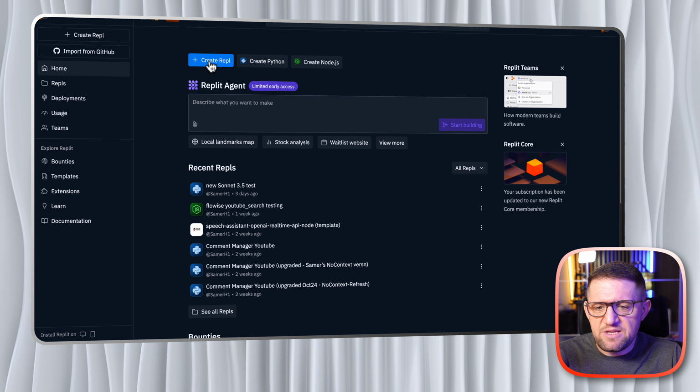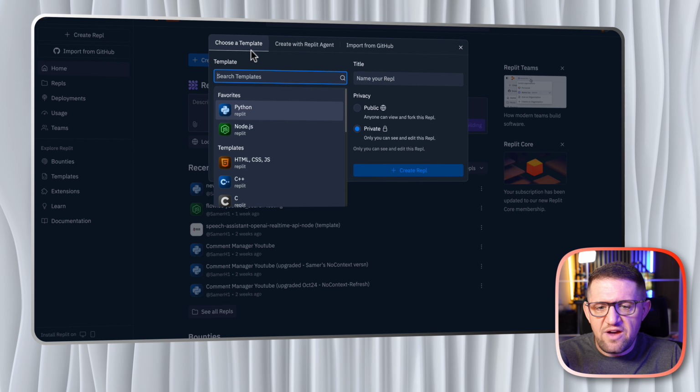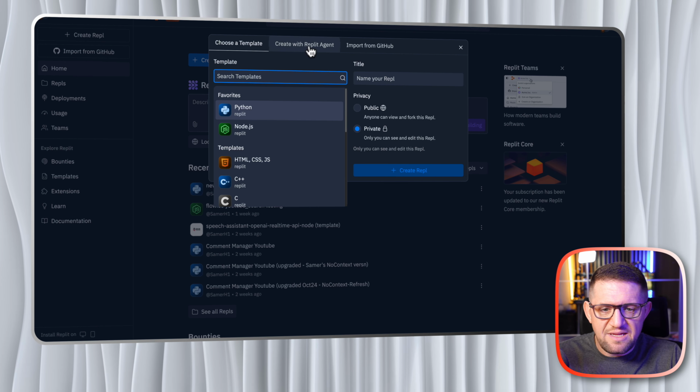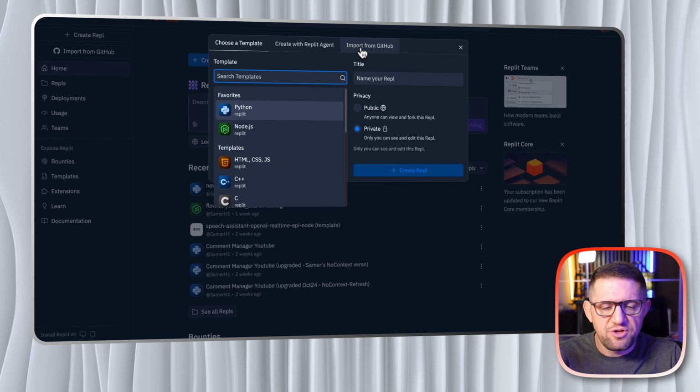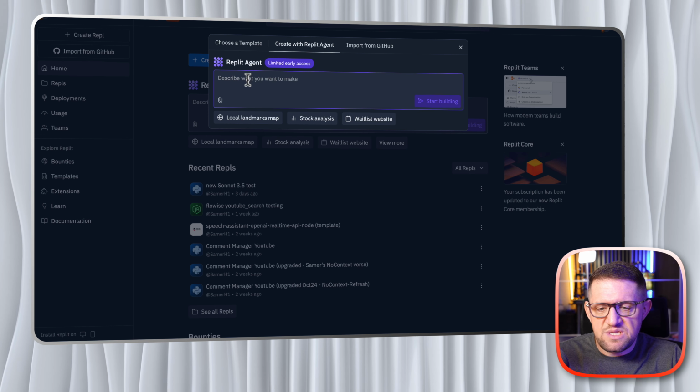So here on Replit, to start building, we can simply click Create Repl. And here we have multiple options. We can either choose a template or create it with the agent, or import it from GitHub. For today, we're going to create it with the Replit agent, and we start with a prompt.